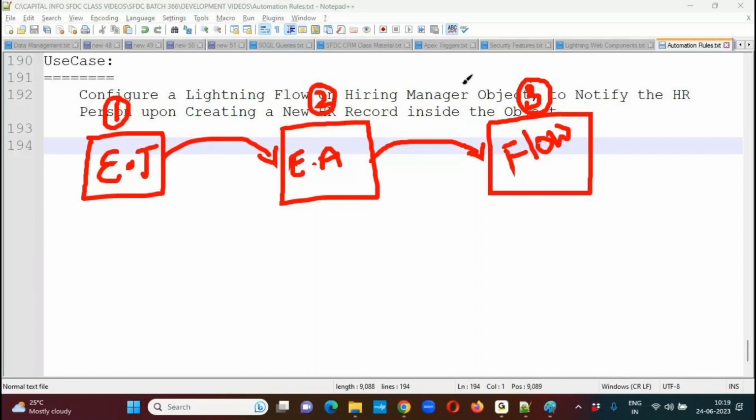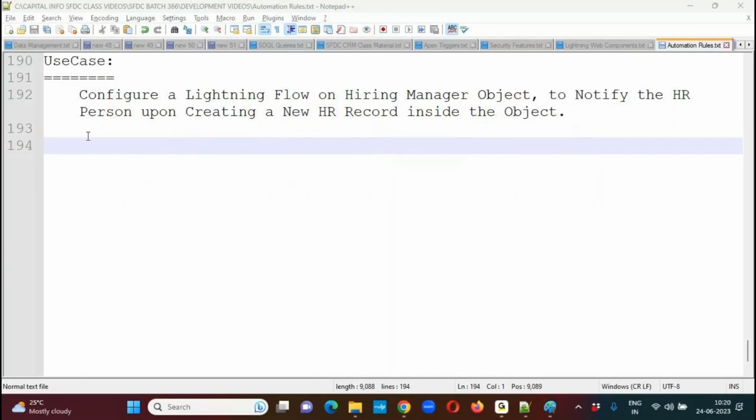Now, these are the three steps available. As a step one, create an email template. As a step two, create an email alert. As a step three, create a flow. Let me go with that step by step, one by one. I will give the notes points also for step one, step two, and step three. And then the practical of step three, we can't navigate. Okay, that is a problem. Let's see.